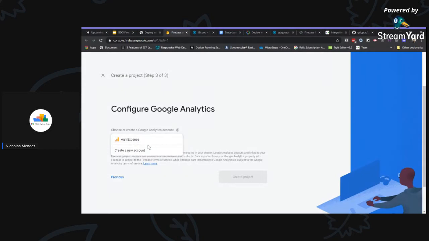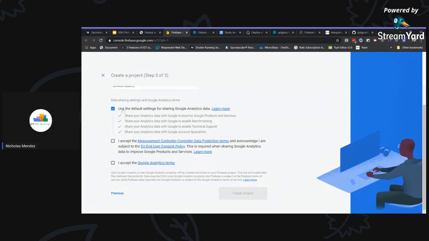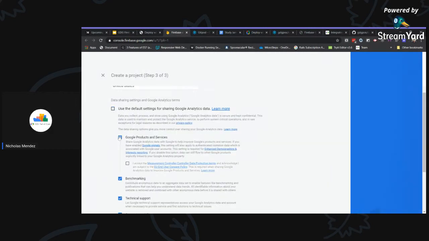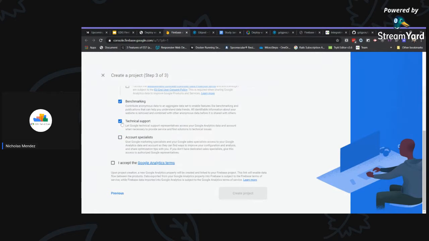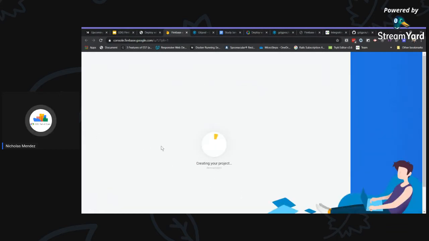So I guess we could create a new account. Demo project. Save. We can leave this location. We don't need to accept this or any of these, but we can accept this. Continue. So here it's going to create our project view.